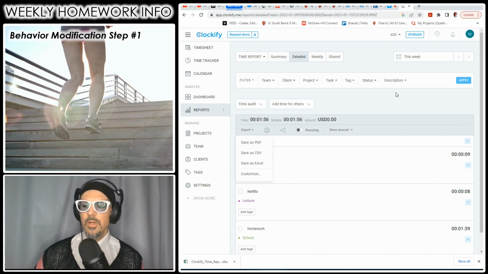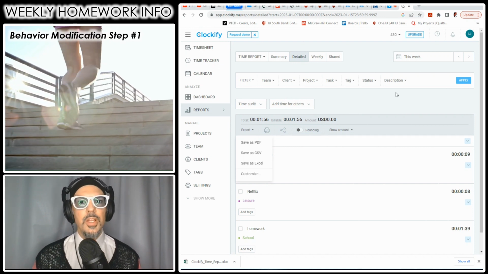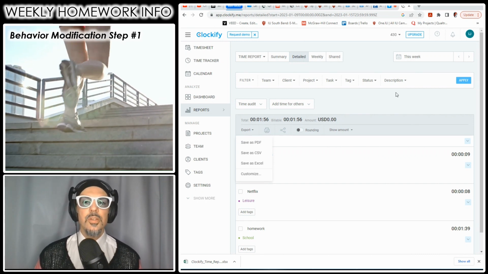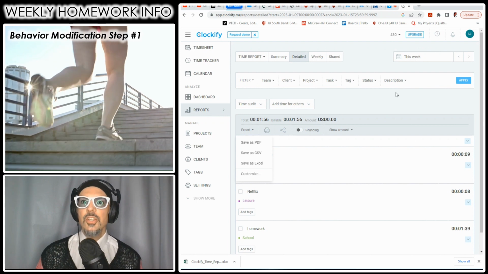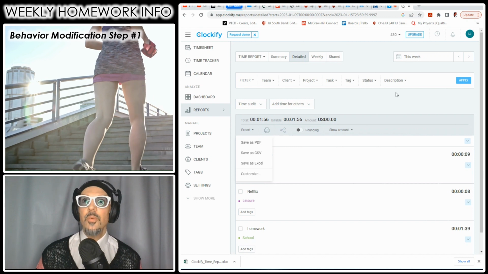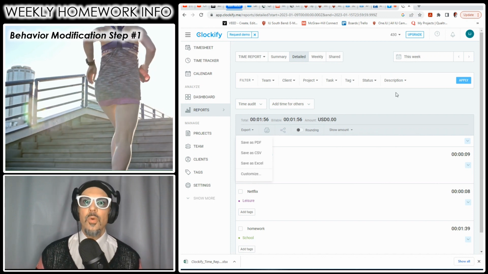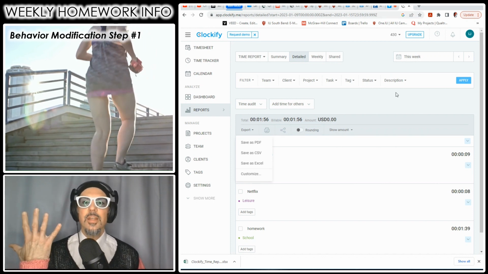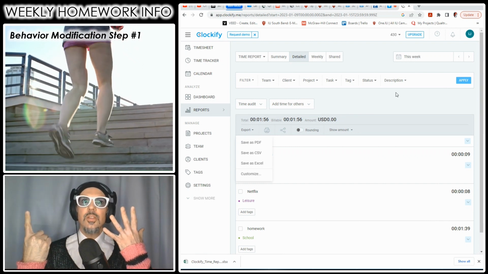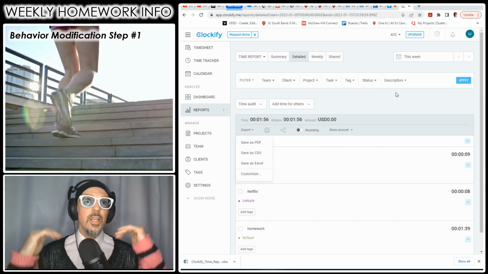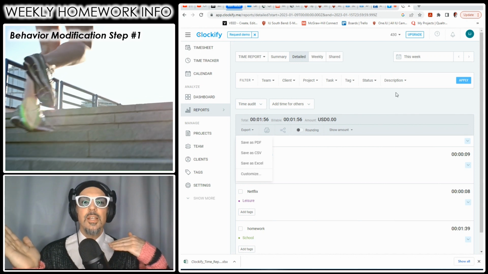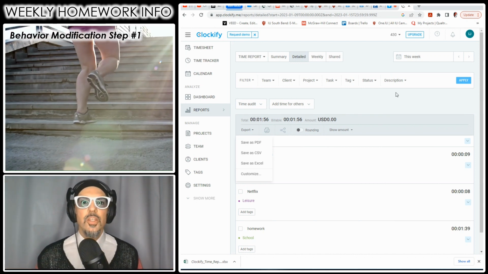All right, so that is it for the weekly homework information, behavior modification step 1. So again, in this assignment, we are going to start our behavior modification procedure by measuring behavior so that we know one dimension of the behavior that we are doing, which is duration. So once again, the criteria: we need 5 days out of 7 days tracked. We need 10 behaviors tracked, and we need 6 of those behaviors to be things that you can either increase the duration of or decrease the duration of. And once you're done, export the Excel file, upload that to Canvas, and you are on your way.